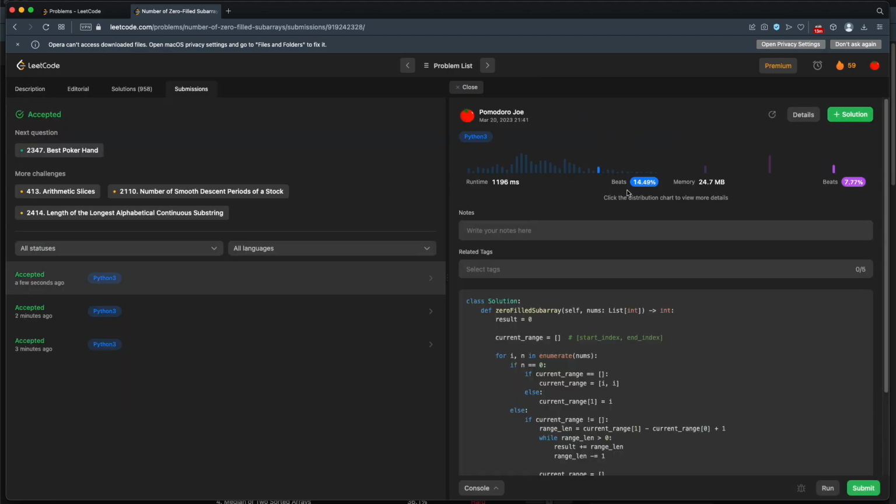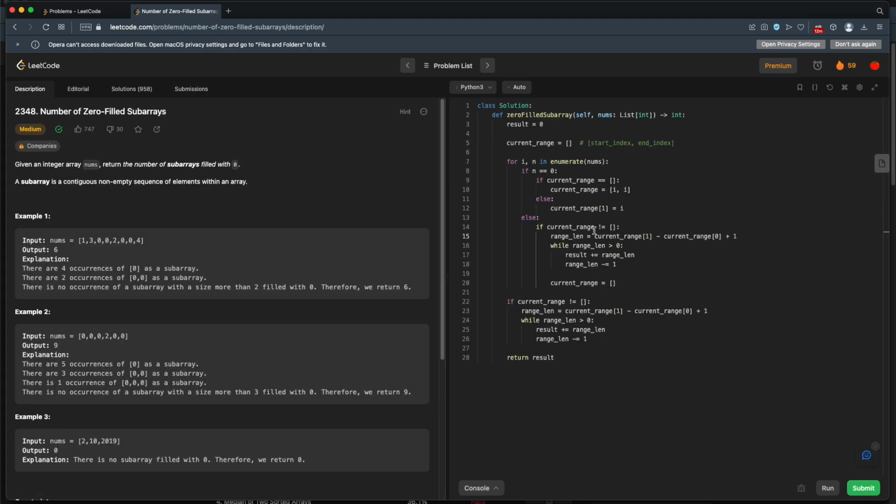Okay, it works. Still not giving us a great result. 14% for runtime, 7% for memory. So what else can we do in here? Well, let's see. We're keeping track of these ranges, and then we are calculating their scores later as we find the end of the range.